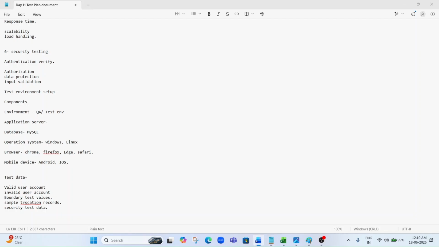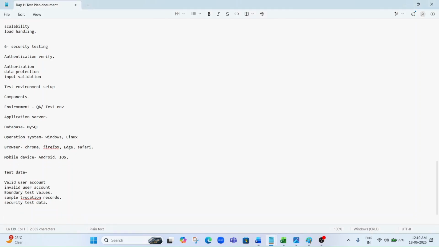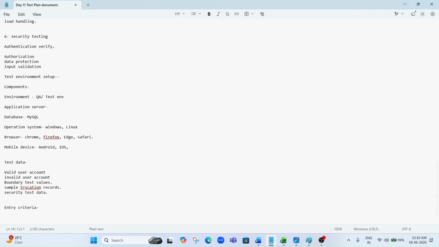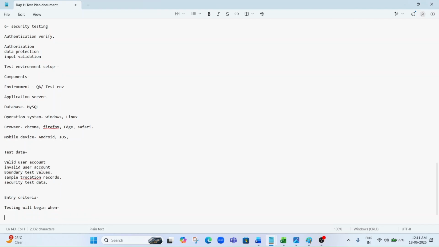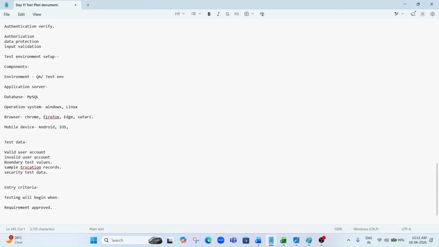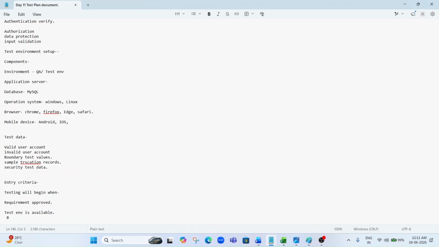Then there are entry criteria and exit criteria. Once the test data is prepared, there are entry criteria, meaning the conditions under which testing will begin. The requirements are approved by the client, the project manager, or the QA manager. The test environment is available, and build deployment is successful.